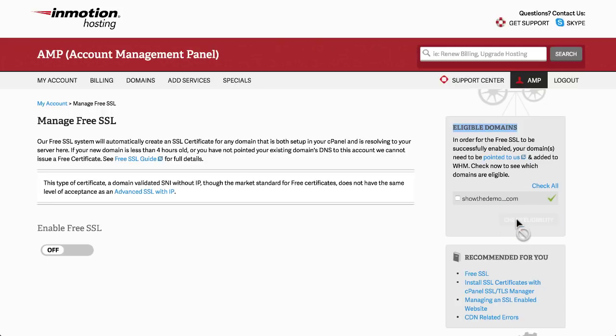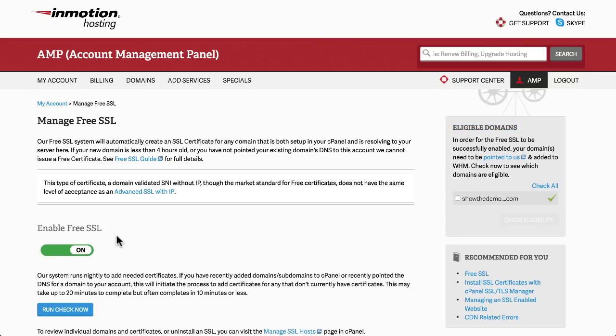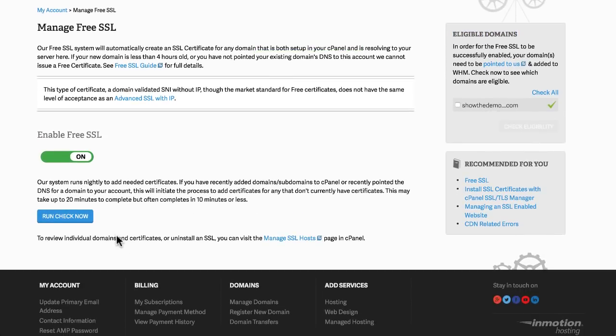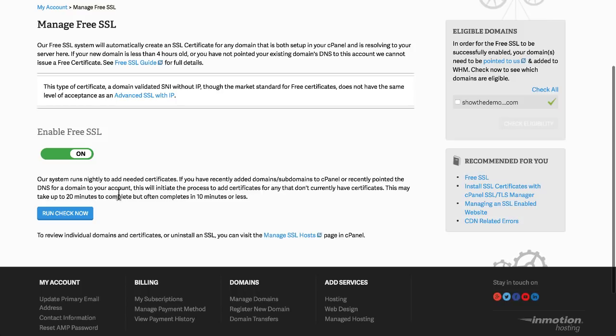I already know it's going to be eligible, and it's further confirmed with this check mark right here. So I'm going to switch it from off to on like this. And here is some additional information. It's basically saying that it might take 10 to 20 minutes for this new SSL certificate to go into effect. I'm sure it's going to be a lot less.